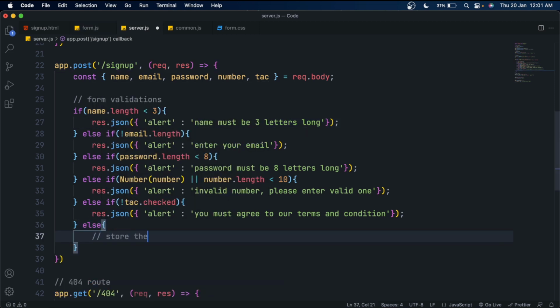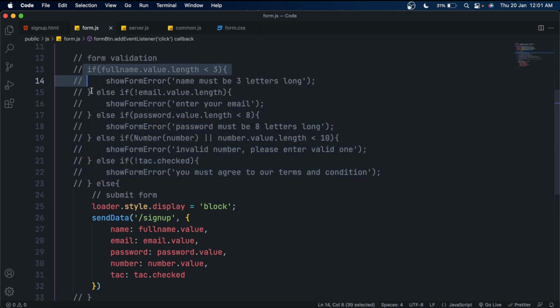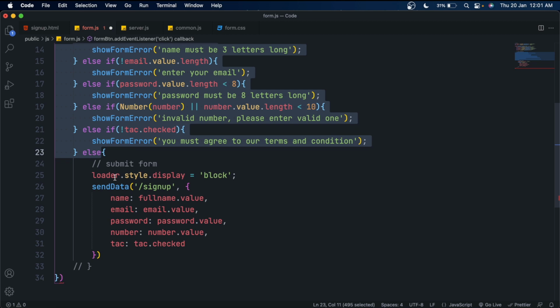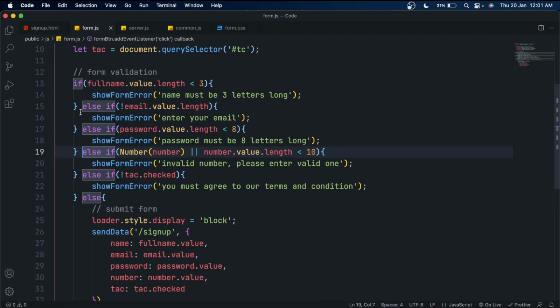Now after the else if conditions, write an else block and inside it we will store the data in the Firebase. You can uncomment the conditions here in the front end side because of course we want our validation in the front end side to make the website a little bit fast.